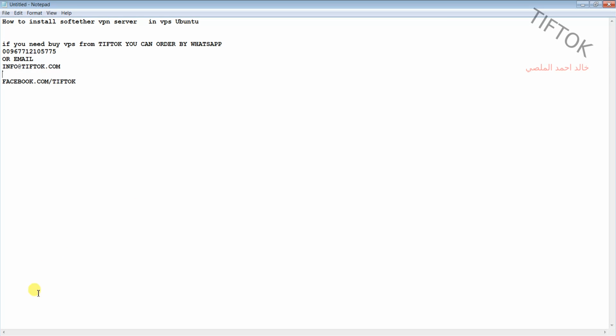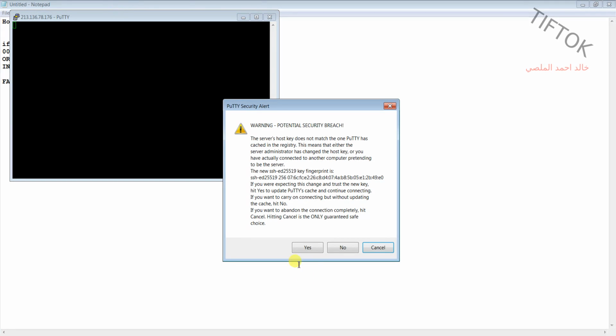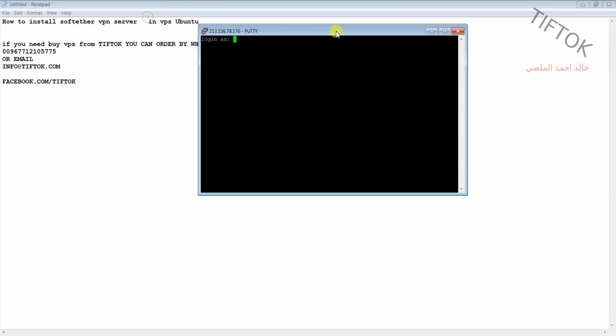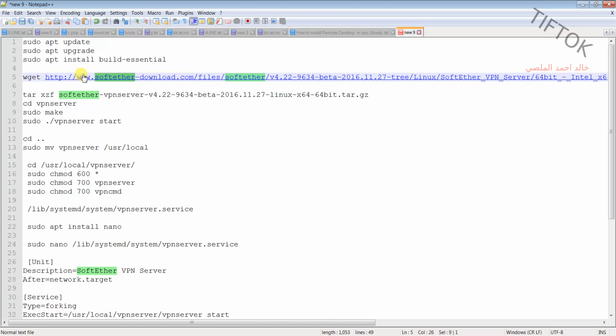Okay, let's start. After you buy the server, you receive the IP, username and password. Open PuTTY and make a connection using your username and password. After opening, download the instructions for the installation under the video. Okay, first I update the system.